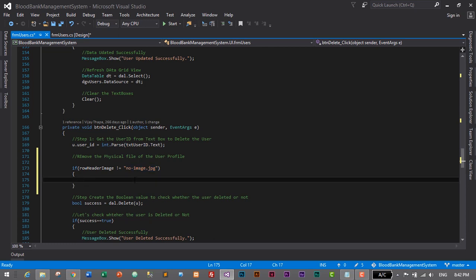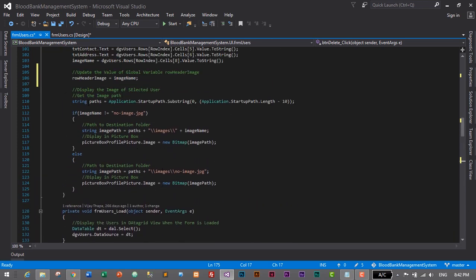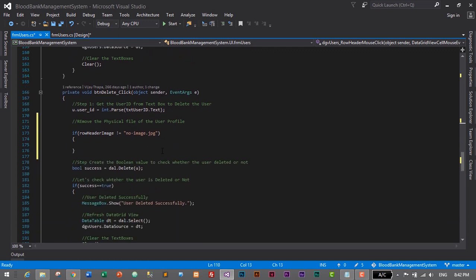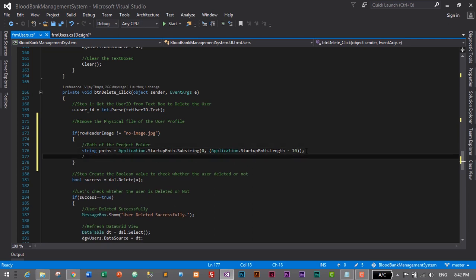So here we need to get the path to our project folder. So let's get the path of the project folder. For that I'll just copy from above, which is this one. So this gives the path of the project folder. So I'll just copy it, and then let's go here and paste it. So this is the path of the project folder, and then we need to give the path to the image folder.